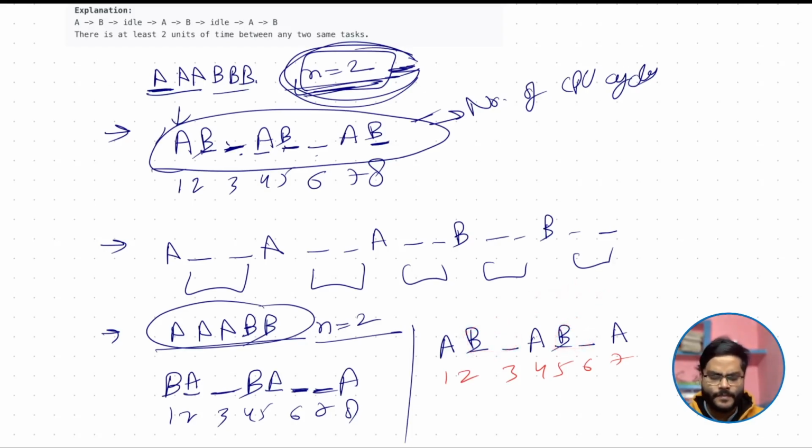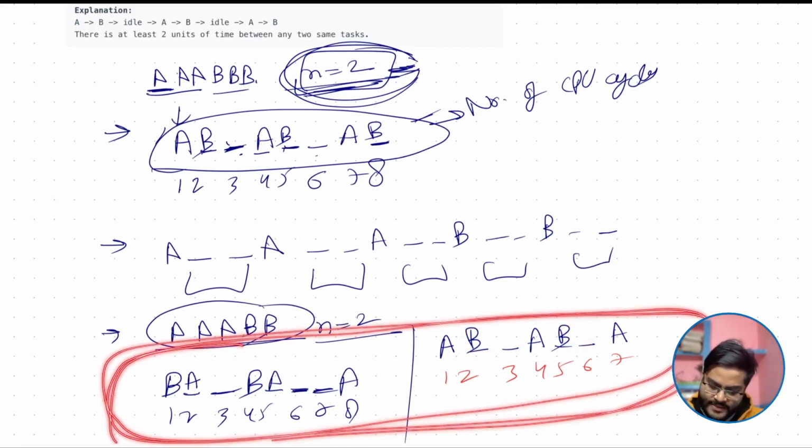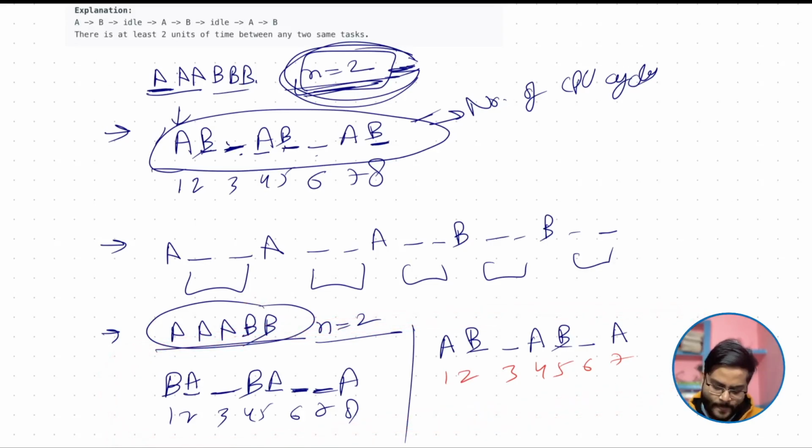Okay. So if you carefully see this example, what is happening? We need to perform A 3 times. Okay, we need to do task A 3 times. And we need to do task B 2 times. Okay, we need to do task B 2 times.